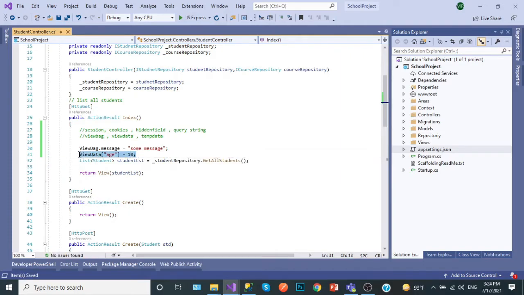So this way we can also use the view data. The temp data is a little bit different, because temp data is used to pass values between actions or between controllers, and we will come to this after explaining the view bag and the view data.